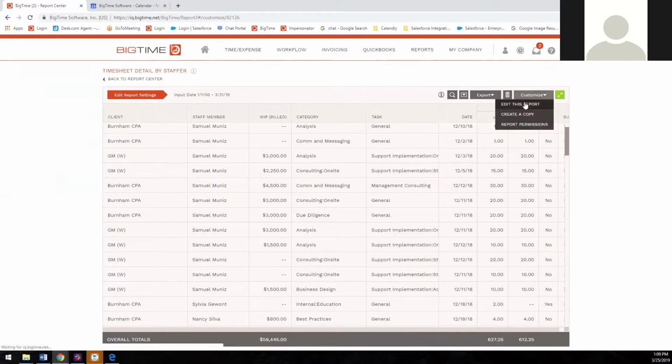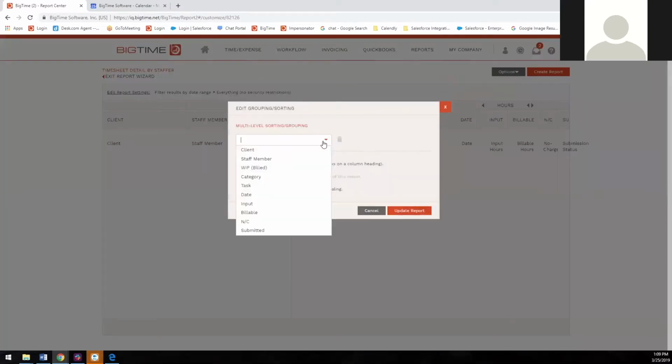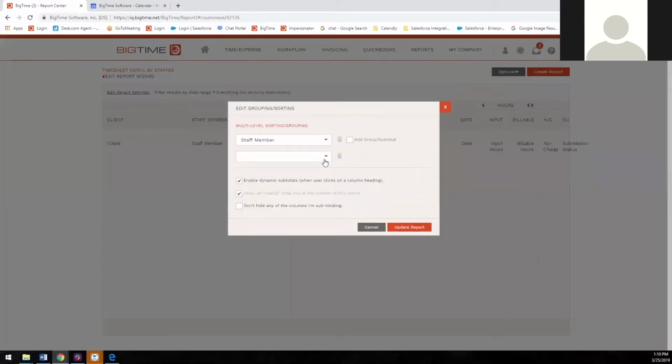So let's go to Customize, Edit this report, and just to show you what those grouping options look like, if I go to Options, Customize Grouping, I want to group this report by staff member, and that also brings up the ability for me to actually add a group subtotal. So I definitely want to see that subtotal of each staffer.